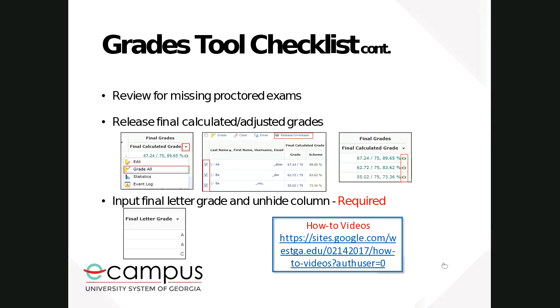We're continuing with the checklist. The next item is review for missing proctored exams. Obviously, we probably did that as we got through with the midterm and the final exam, but that's a good reminder. And remember, no blanks, a 0 for a blank. All right, then you want to release the final grade to the student.